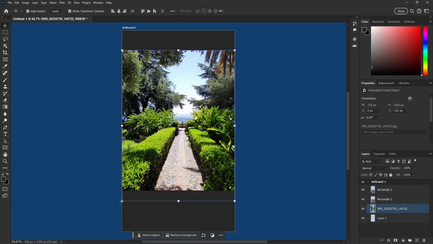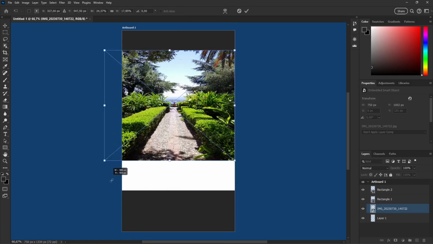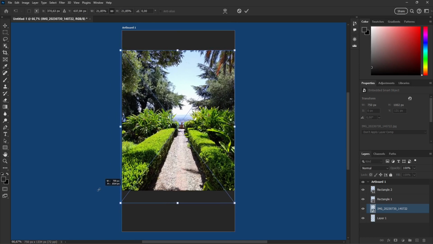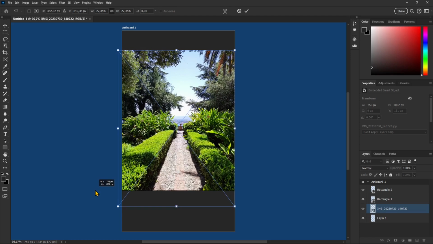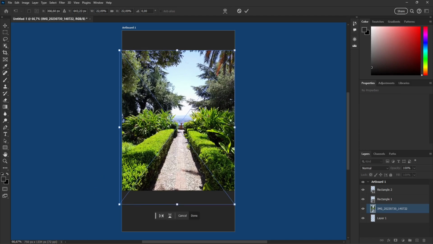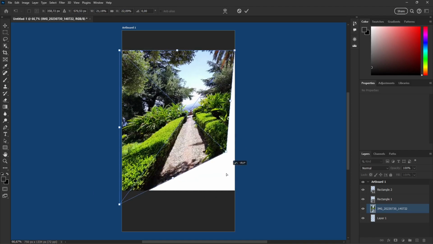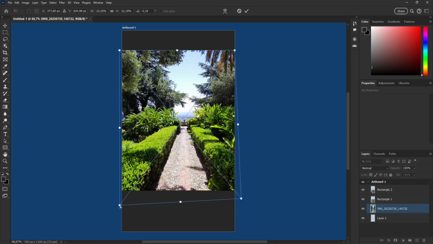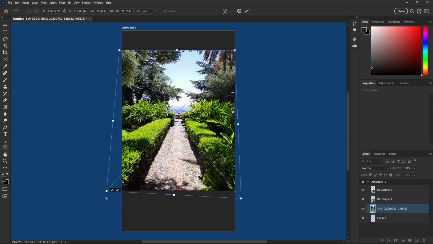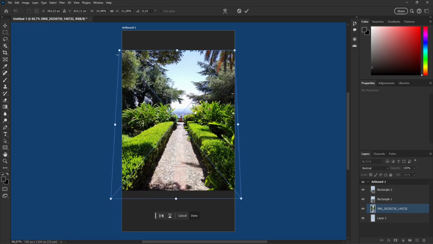Now I can use the transformation already to fix the image. Sometimes you can fix the image, you can fix the center, and you can hold the shift key if you want to maintain the proportion. You can hold the control key if you want to go here and move each single one of these points freely. So this is kind of free transformation.